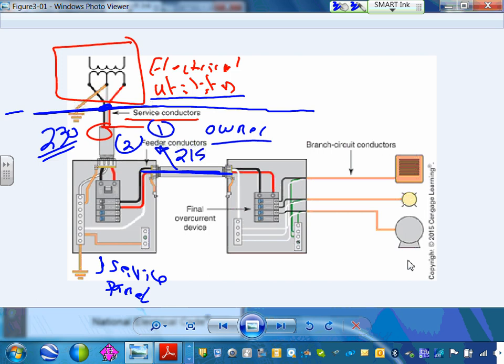When you hear people in the industry and everywhere else talk about feeders, they use the word feeder wrong. They say, I'm sending a feeder to the chiller. That's technically not a feeder. That's a branch circuit, okay? So be aware that people use them kind of wrongly. A feeder is between two panels.